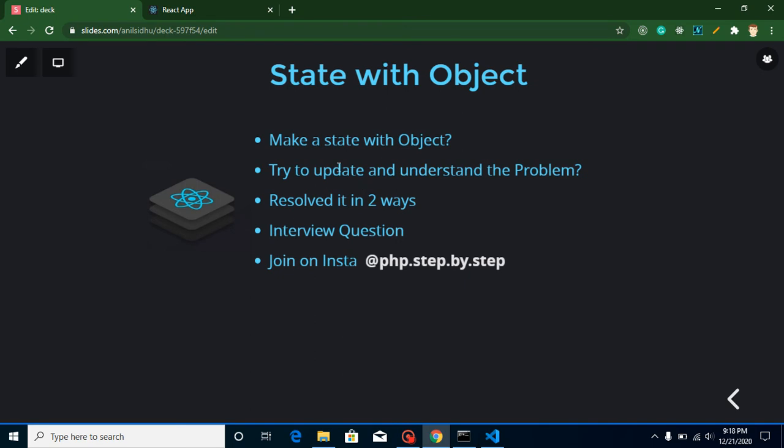First of all, let's go through the points, then we will jump to a practical example. We will make a state and define some objects inside it. After that, we will try to update it and understand what problem we are getting here. And then I will tell you two ways to resolve this problem, right?